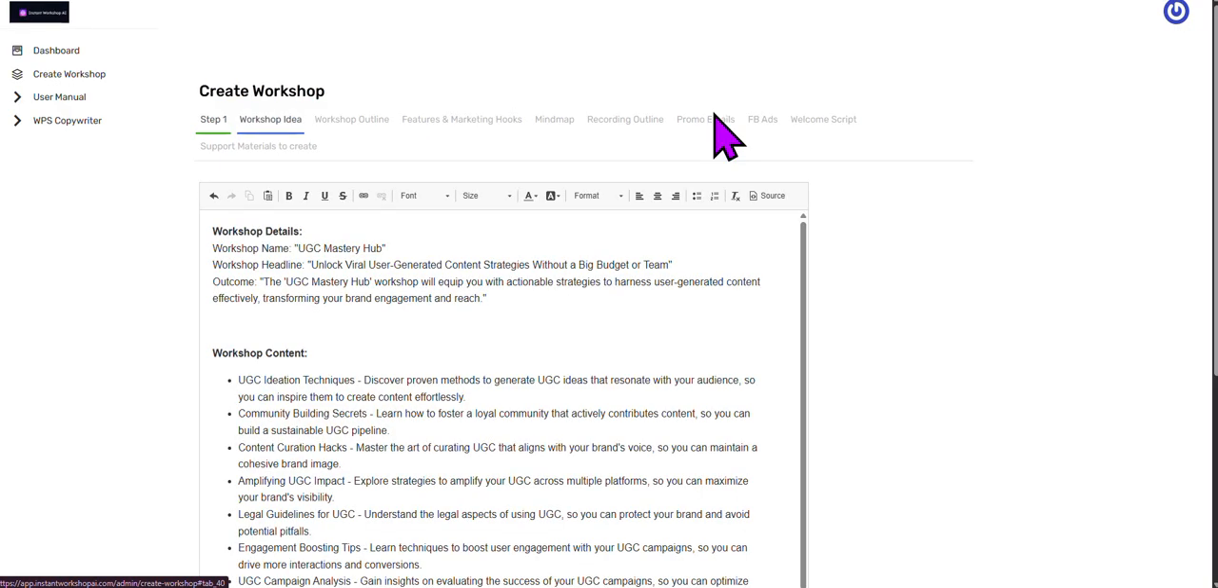All right, so it came up first with our workshop idea. It has the name, it says UGC Mastery Hub. If you don't like that, you can change it. You can say UGC Vibes or whatever you want. Just make sure if you do change it, you change everything in the first screen, because otherwise it's going to be all wonky.